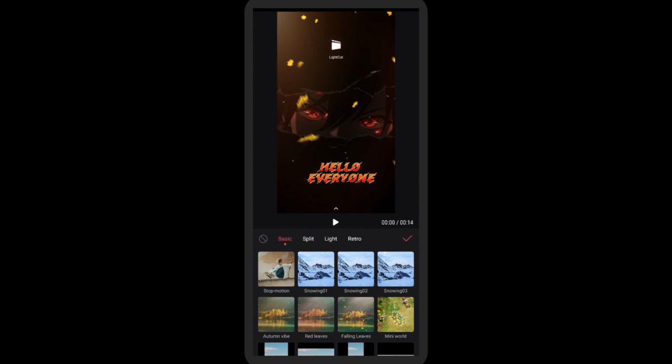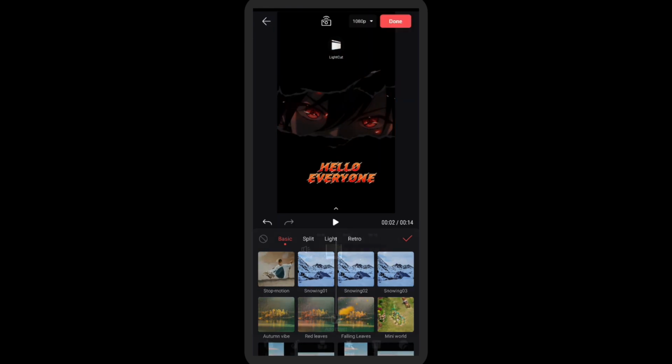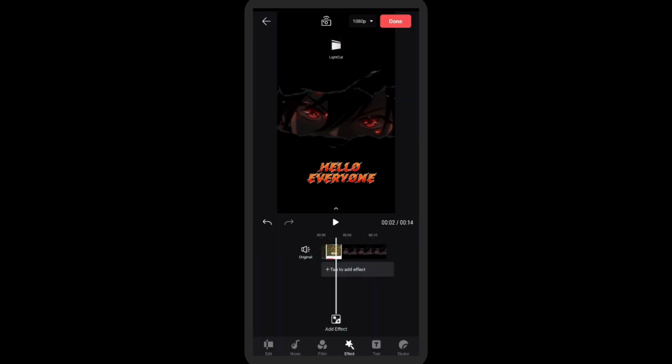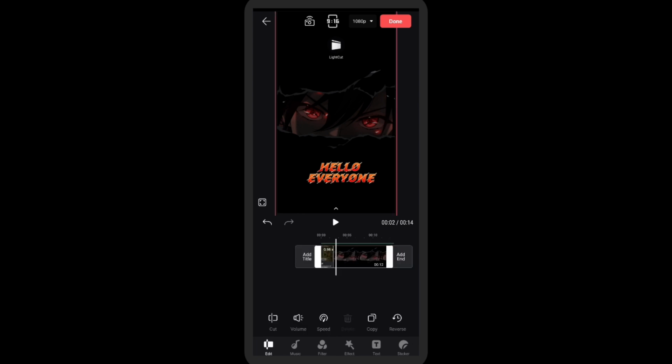What type of motion effect do you use the most? Zoom in, pan, or tilt? Share about it in the comments below.